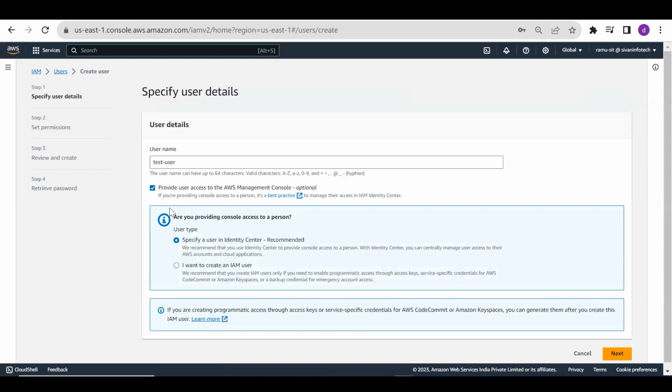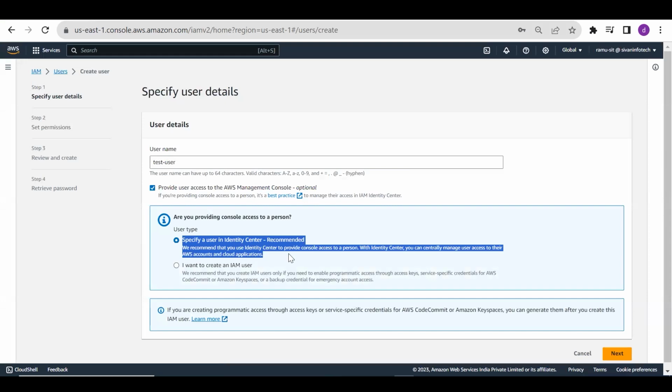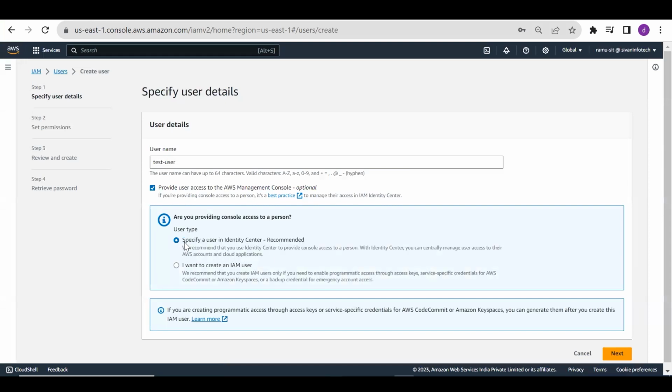How many ways can we access AWS? We can access via two ways. One is console based, one is CLI based. CLI in the sense command line. So what we're doing, we're providing the console access. Here you see it popping up one thing: are you providing the console access to a person? Specify user identity center. This feature they recently introduced. Before, we called it SSO, single sign-on. So they renamed it identity center.